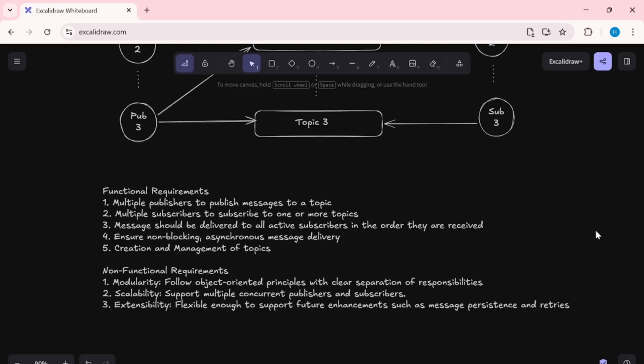First, let's see the functional requirements of our system, which are the core requirements our system should exhibit. First, we are allowing multiple publishers to publish messages to a topic. Also, we will allow multiple subscribers to subscribe to one or more topics, as I explained previously. And messages should be delivered to all the active subscribers in the order they are received. So we are making sure that subscribers are not getting messages out of order. We are preserving the order here and we want to ensure non-blocking asynchronous message delivery.